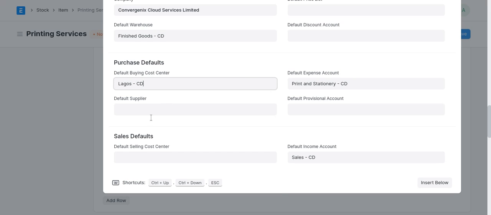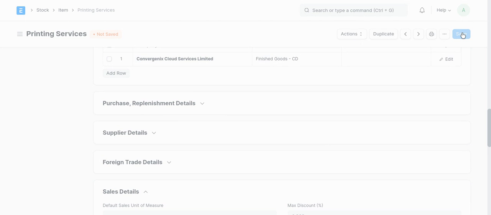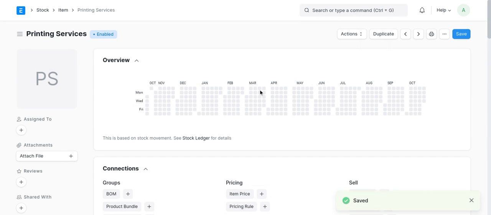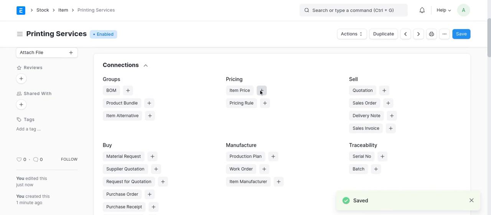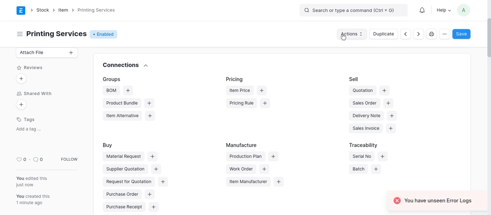So the essence of doing all this setup is to ensure that when you're doing a transaction, the system by default already selects these options anytime you are transacting with this particular item. It doesn't mean you are restricted to them, it just means that by default these are the options that will be there. So once this is done, you can actually start transacting with this item, and you can view, add or edit the prices from here, because you can add the item prices from here.